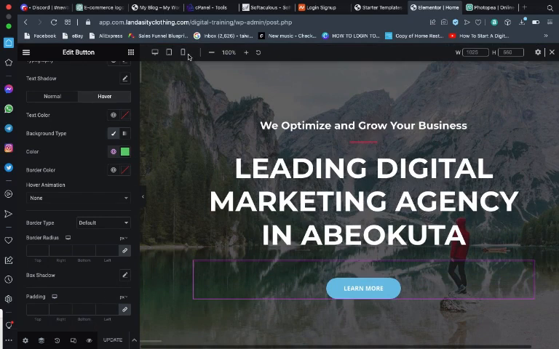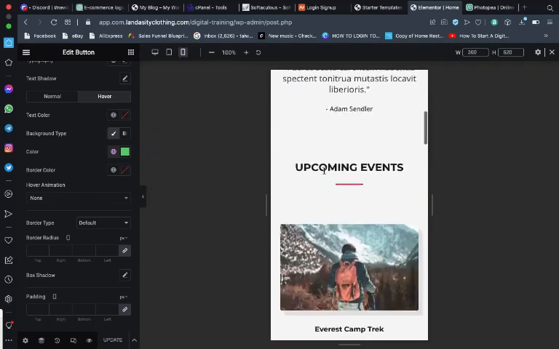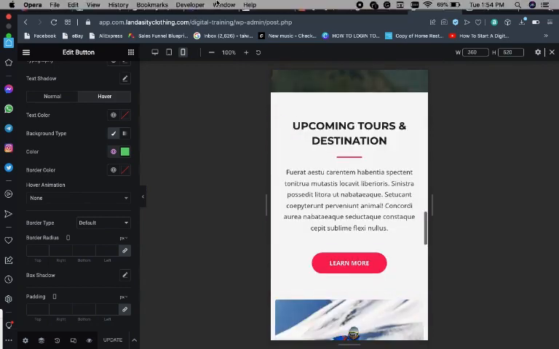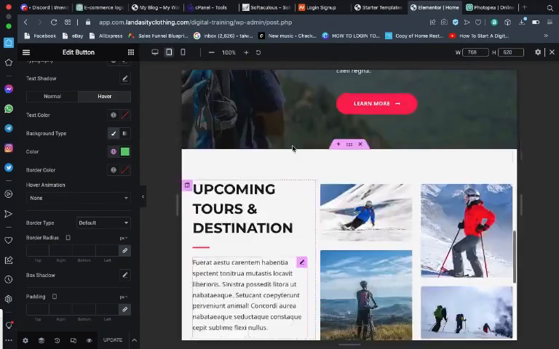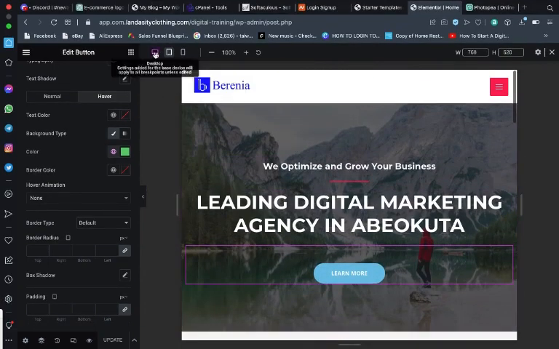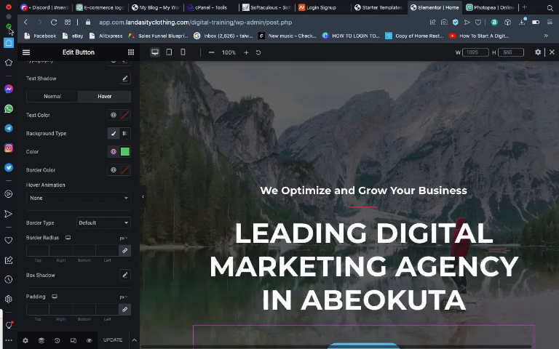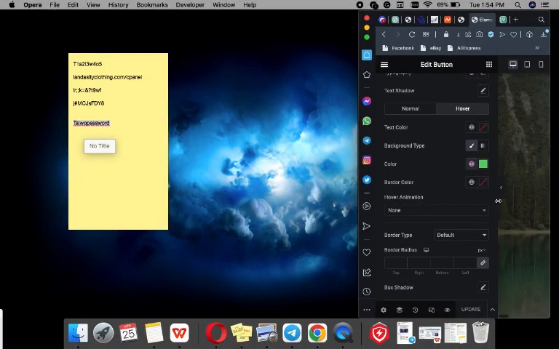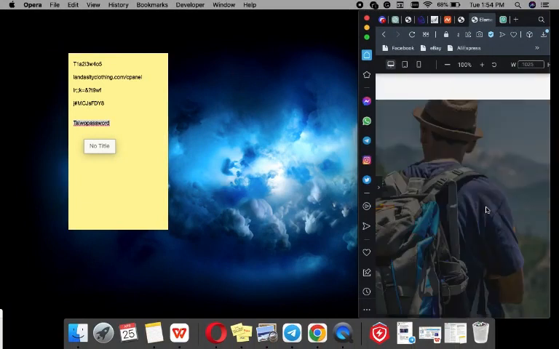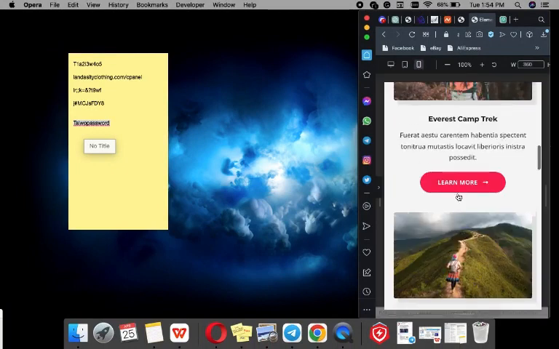Don't forget to update it before you refresh it, and you can check how it's going to look responsive on mobile phone. This is responsive. If I click on mobile phone, it will show mobile phone view for me. So if I click on tablet, it will show how it will look on tablet, and if I click on desktop, it will show how it will look on desktop. And if you are using your mobile phone to access it, it's still going to show the same thing.